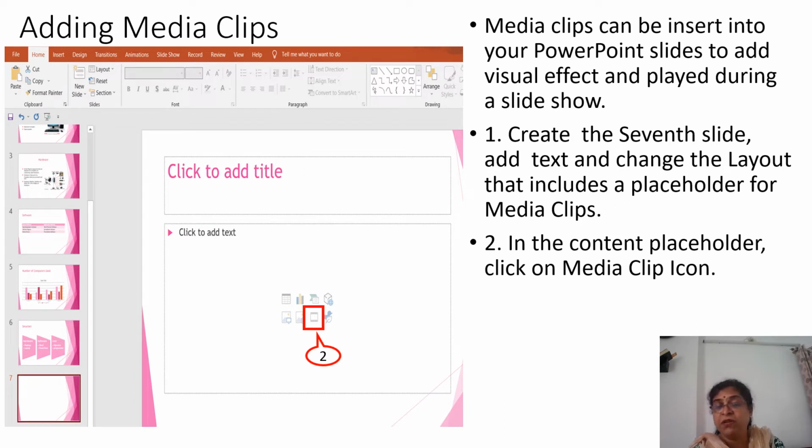so many things we have learned. Now we will see what is adding media clips. Media clips means video clips, how to add them. For that what you have to do, again select the slide in this manner, give the title, and here you can add the media clip through this icon.